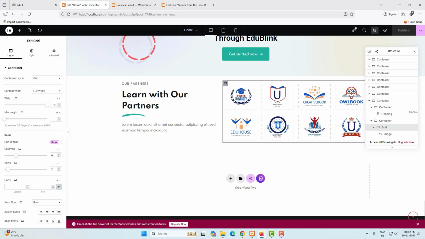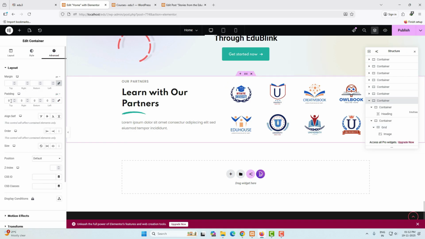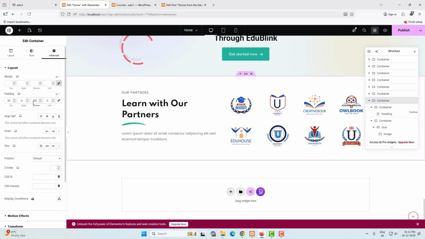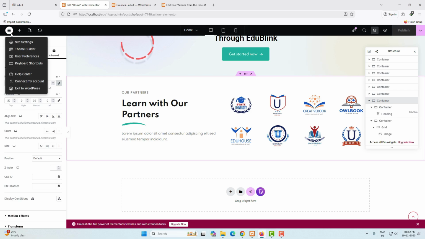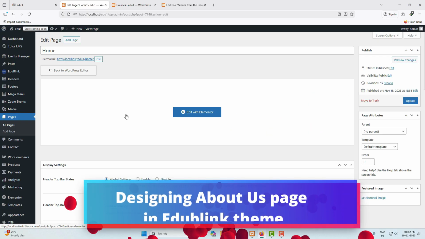Now I have to design the About Us page. If you want, you can do one thing, click in this and give some padding in top and bottom side also, like around 50 and 30. Okay, click in the publish. So after that, once publish is done, click in this, and after that I have to click in the exit to WordPress. So now I have to add another page.